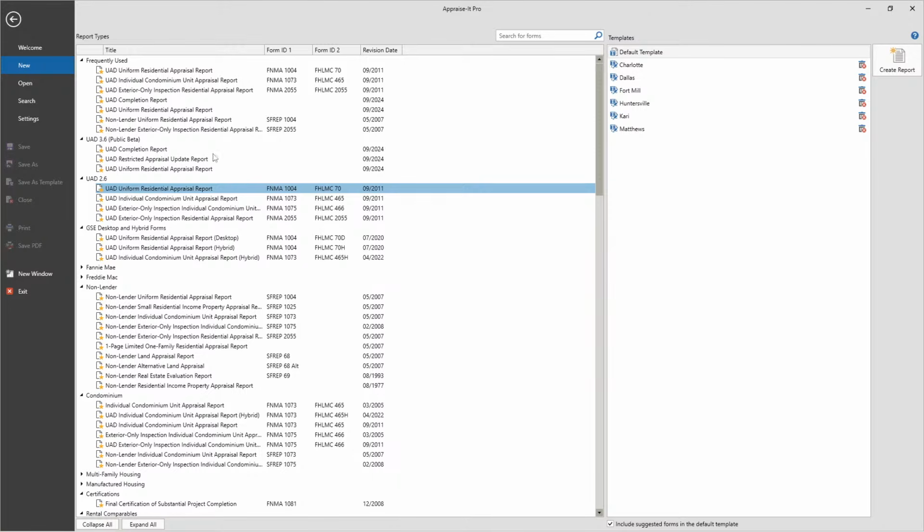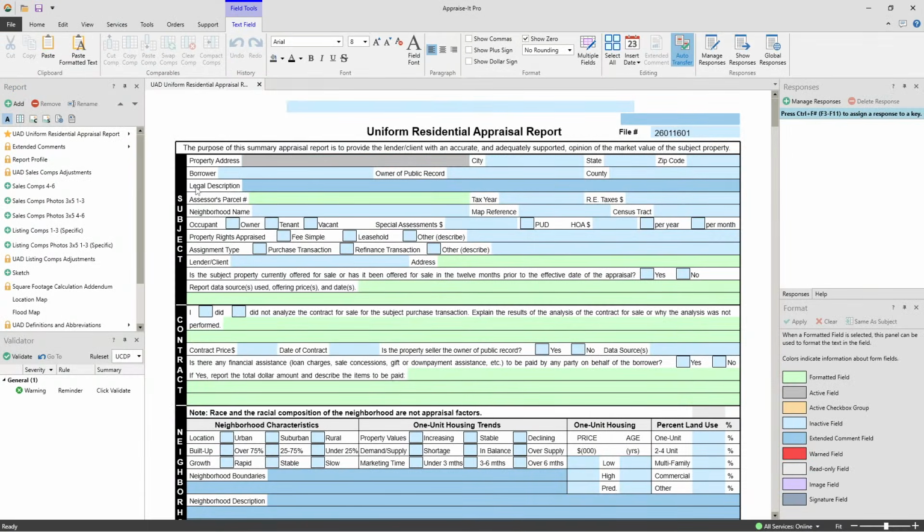Okay, so we're going to go ahead and I'm going to double click here to open up a blank 1004. Takes just a second here. And here we go. This is the interface for Appraise-It Pro. Now, whether you're moving over from Appraise-It Classic or you're moving over from another software vendor, this is going to look quite familiar to you.